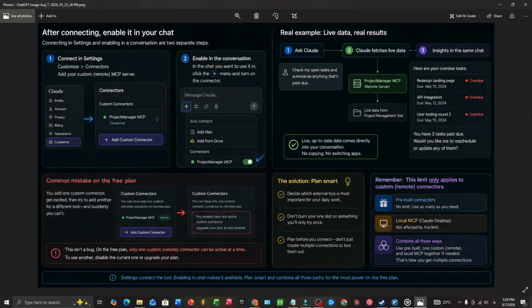One custom remote connector at a time, and if you want a second one active, you'd need to either disconnect the first or move to a paid tier that lifts that specific restriction. The fix isn't fighting that limit, it's planning around it deliberately. Before connecting anything, decide which single external tool actually matters most for your regular recurring work, rather than experimenting casually with several different one-off connections and burning your only slot on something you'll only use once.